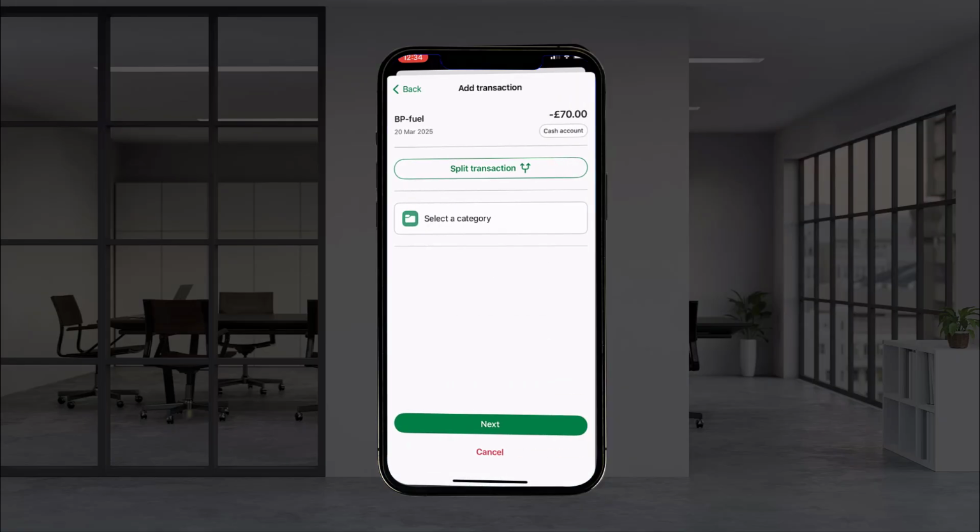If needed, you can split a transaction across multiple categories. For example, if you purchase fuel for both business and personal use, you can split it into 2 categories. One as a business expense and the other as a non-business expense. Accurately categorizing expenses ensures your tax reports remain up to date. If unsure, consult your accountant.